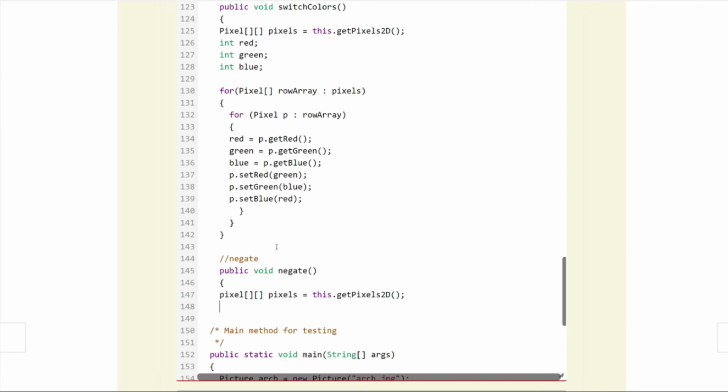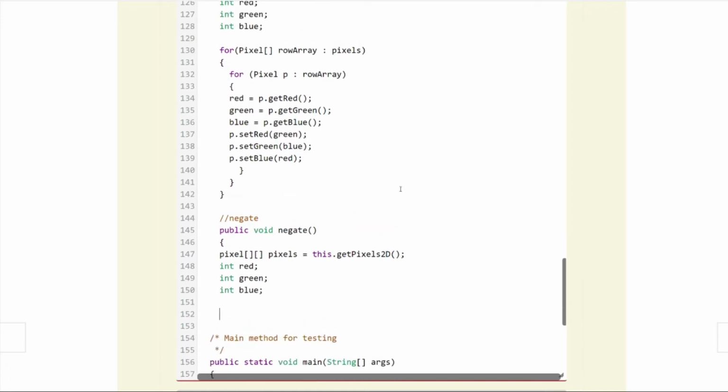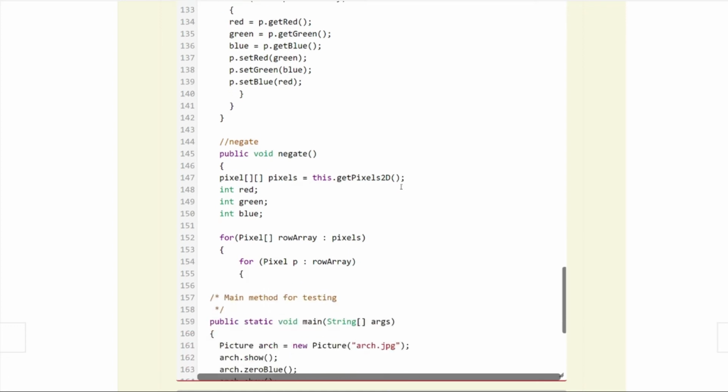We're going to have to create variables again because we're going to be doing essentially the same thing. So int red, int green, int blue. Now we have to create our for loop for Pixel, and then we're doing our row, and that's row array. And then we're doing pixels array. And then our inner loop for Pixel p, we're going to do row array. And then this is where we got to do some thinking, kids.